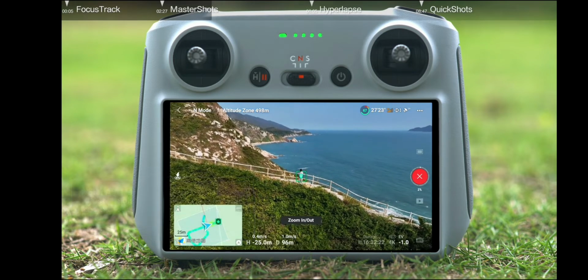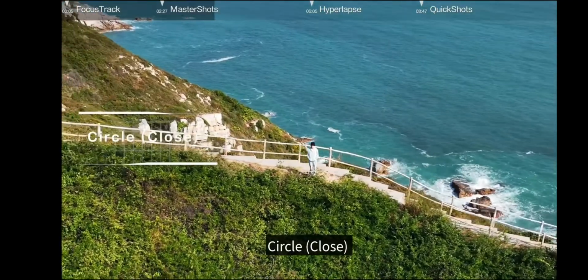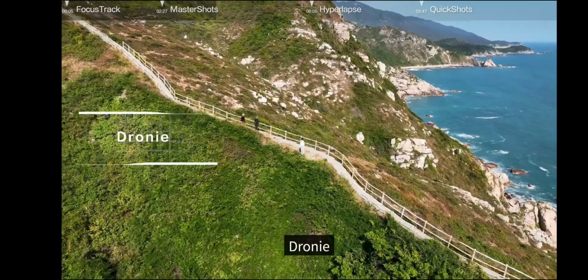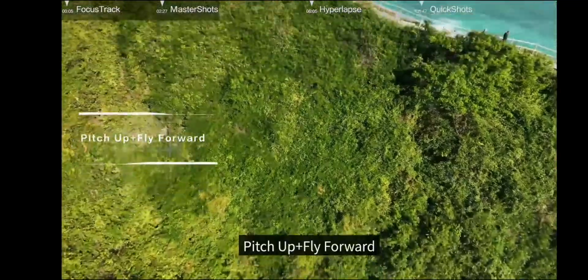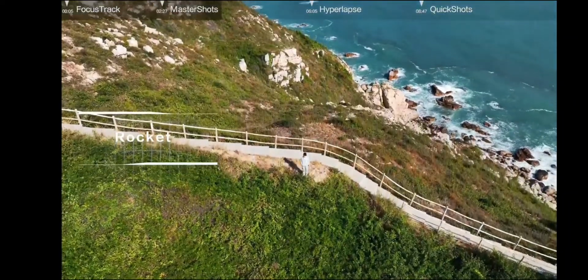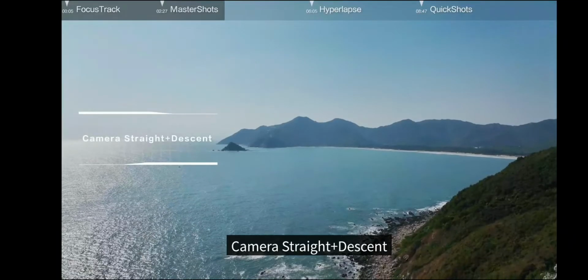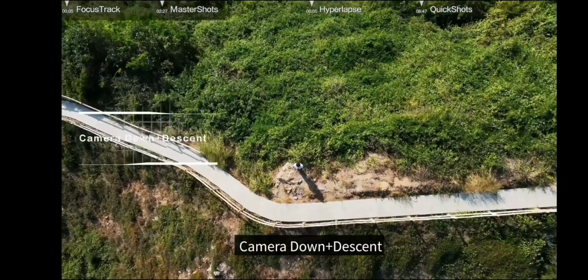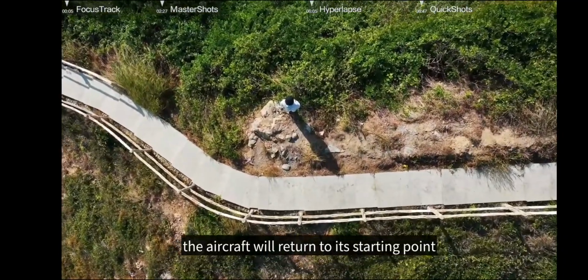Zoom in, out. Circle medium. Circle close. Dronie. Circle far. Pitch up plus fly forward. Rocket. Camera down plus circle. Camera straight plus descent. Camera down plus descent. After shooting, the aircraft will return to its starting point.